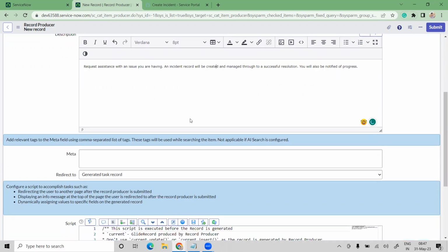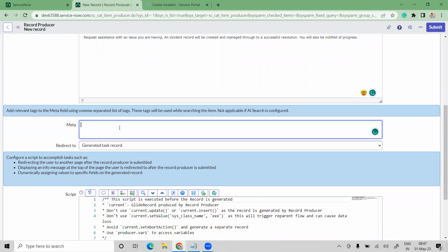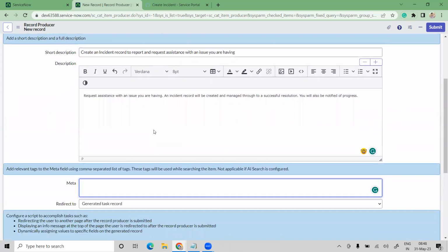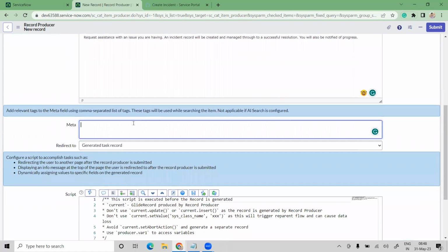Now if I go down, see here, there is Meta. What is meta actually? Yesterday we discussed, right? Search results. Yes, exactly, search results. The search keywords, which I can say. Here you can add anything: create incident, raise issue, form submit, or complaint, or anything, even the metadata which they'll provide.